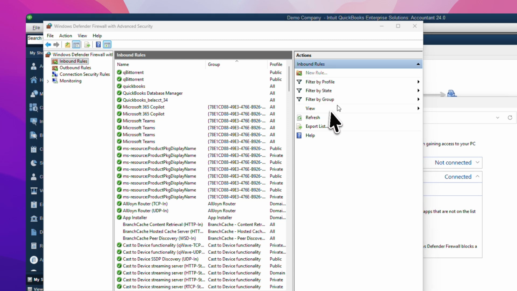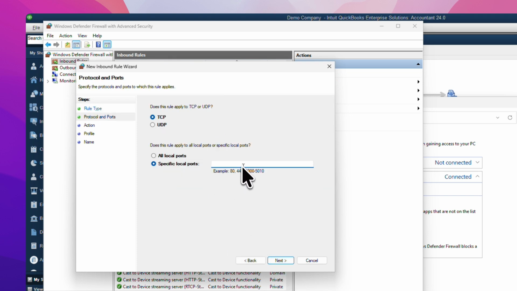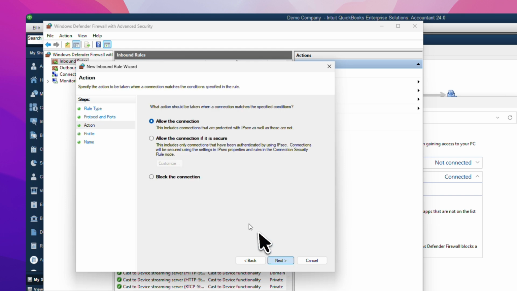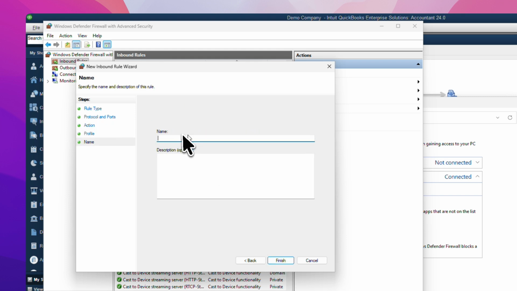When the Rule Wizard opens, select Port, then choose TCP. You'll then be asked to enter the specific port number. Add port 8099 since that is the port QuickBooks Desktop uses. After that, click Next, select Allow the connection and continue through the prompts. When you reach the naming screen, give the rule a clear name, such as QuickBooks, so it's easy to recognize later if you ever need to review or edit it.